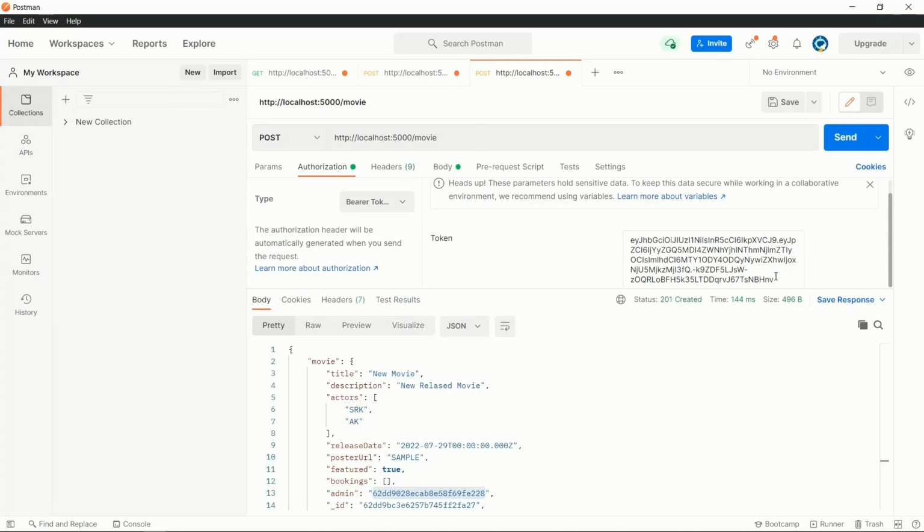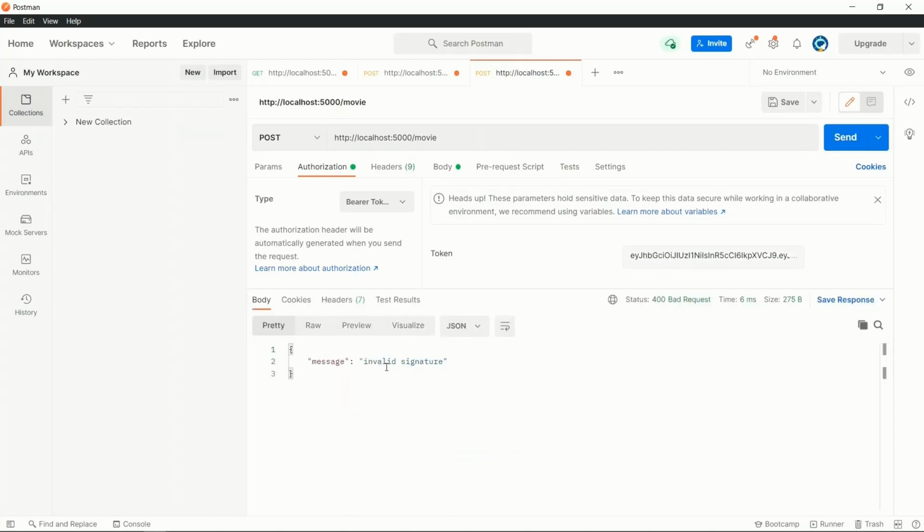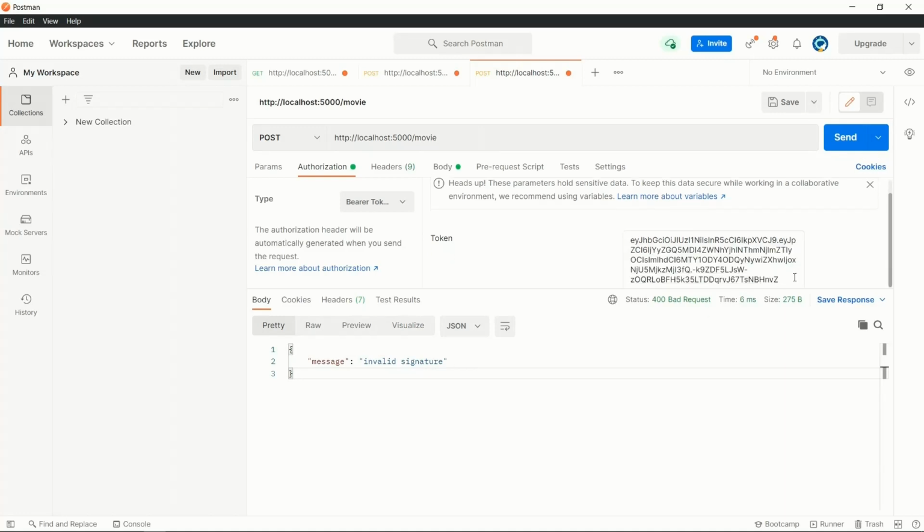If we just change it to the Z, if we now just click again on the send, and now you can see we have the invalid signature. So now we can see we have the invalid signature of the token. So if we have the token as the wrong, it will not work. So now we need to only provide the correct token.